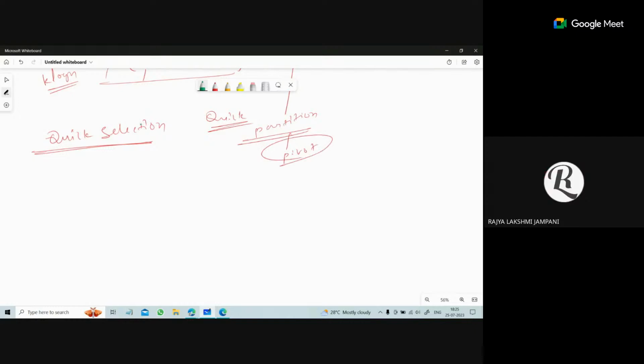To get the pivot index, we are going to do the partition, and we'll be getting this. So in this quick selection approach, we are going to use the same partition algorithm, and we are going to find the kth largest element.